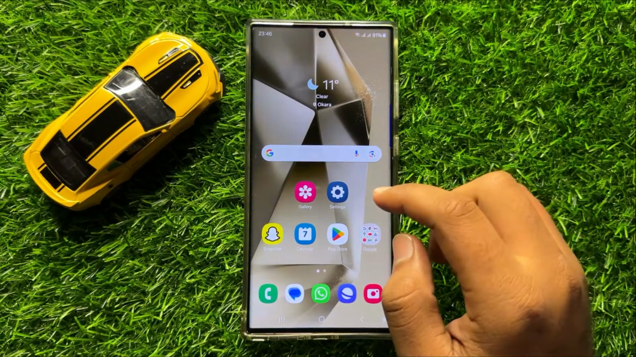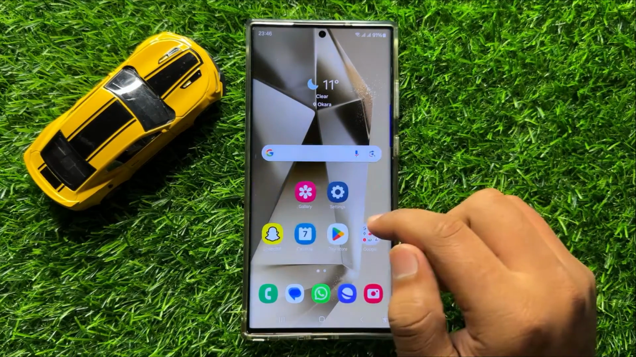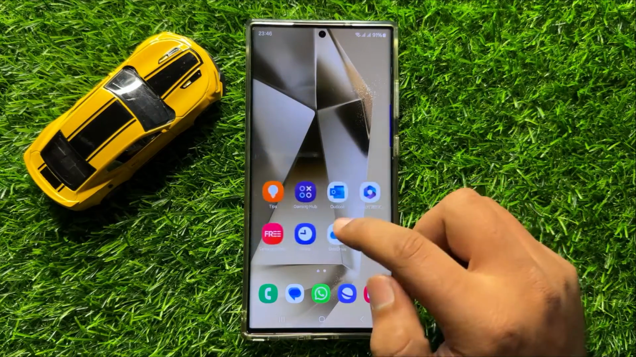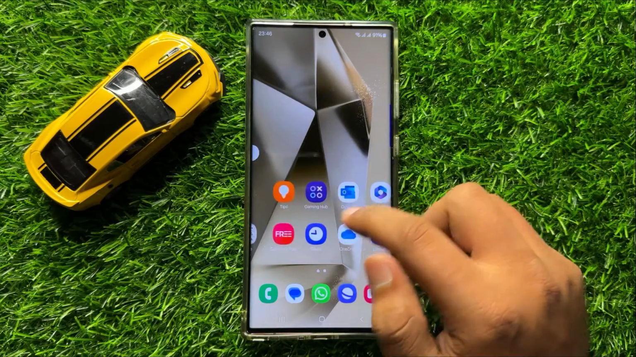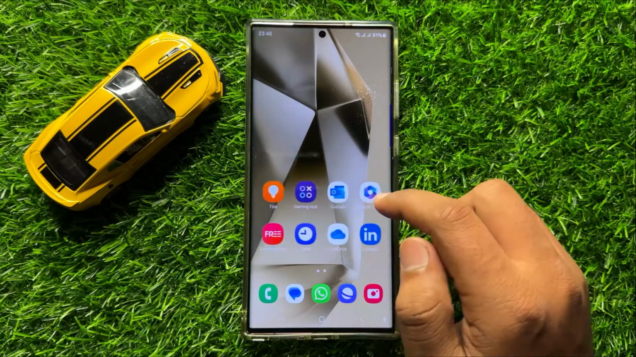Hello everyone, in this video I will show you how to screen record in Samsung Galaxy S24 Ultra.